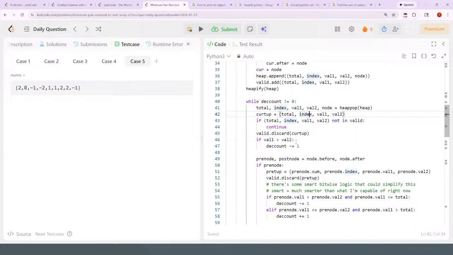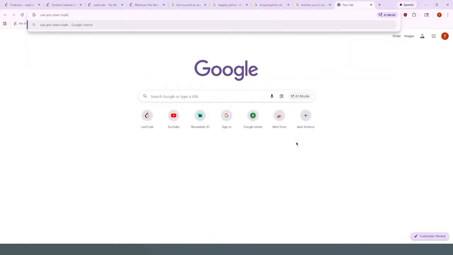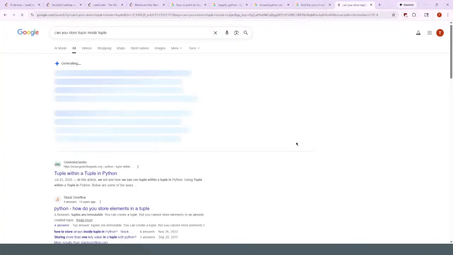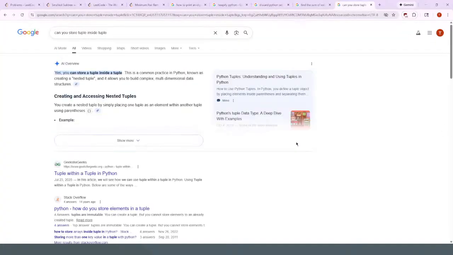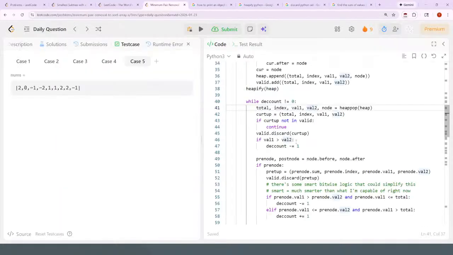Total index, value 1, value 2. Current tuple. This should just be if the current tuple isn't in there. Now, whenever you can just store as a tuple comma node, does that work? Can you store a tuple inside a tuple? Yes. Okay, you can. Interesting.